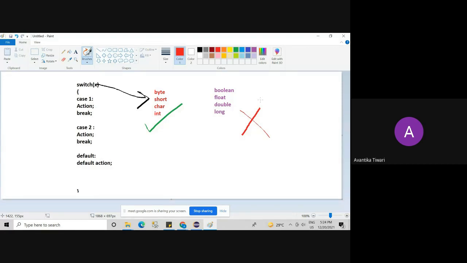Switch has been introduced in order to reduce the complexity of nested if else statements. But if we are taking Boolean data type, then nested if else is not coming into the picture. So if nested if else is not there, we don't have to go for switch. If else is sufficient for two conditions. If true, do this, else do this.